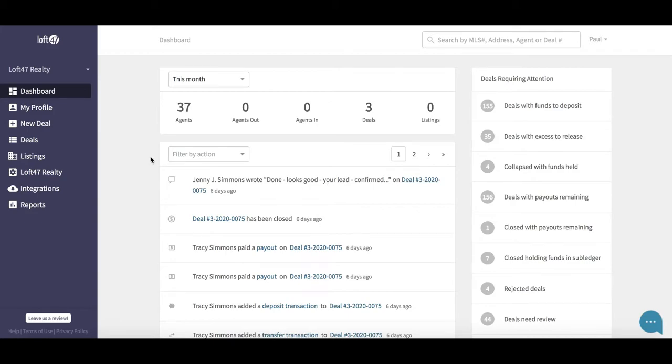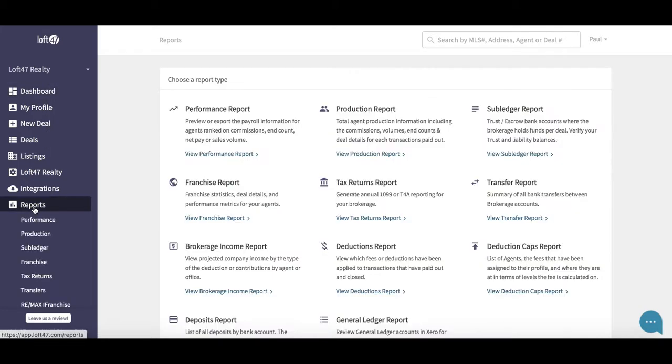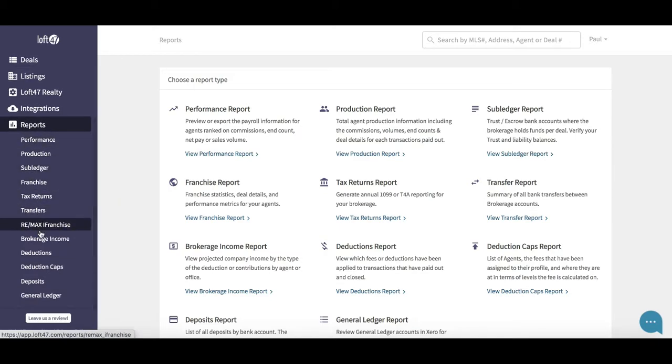So you can see here on the left hand side we're in our Loft47 realty brokerage in this video, and if we go down the left hand side and we go to reports, you'll see we've got various different options available to us. Now there are a couple of ways you can access them. You can click on them on the main page here, or you can go on the left hand side and click on the option that you require.